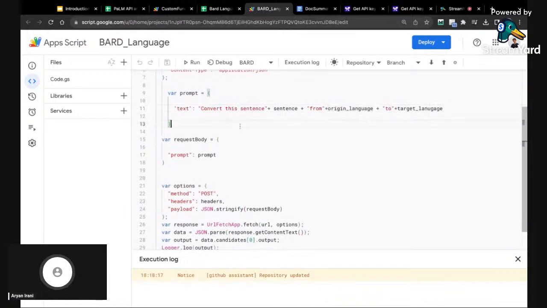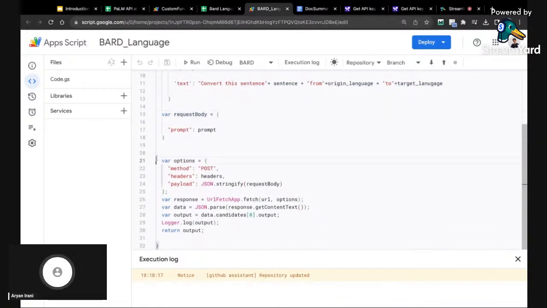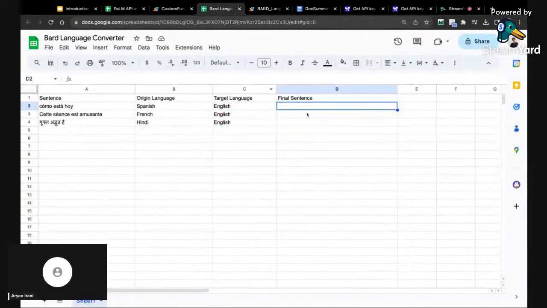So after we design the prompt, we create the body. I make an API call to it using the URL fetch app. And in the end, I get an output back. So I'm going to go back to my Google Sheet and I'm going to show you how it's done. So I'm going to do equal to Bard.